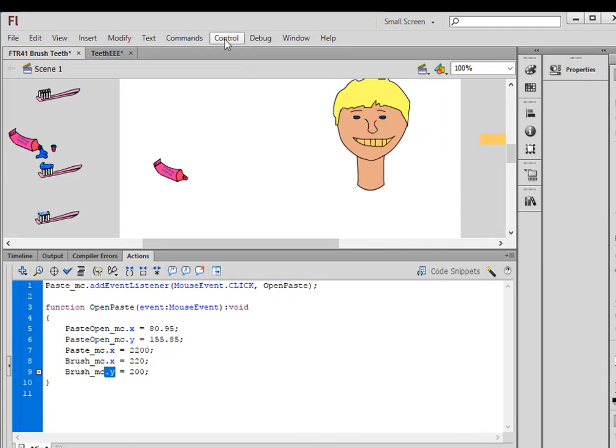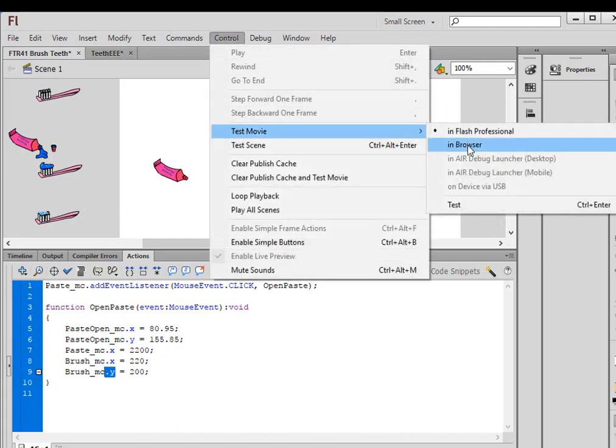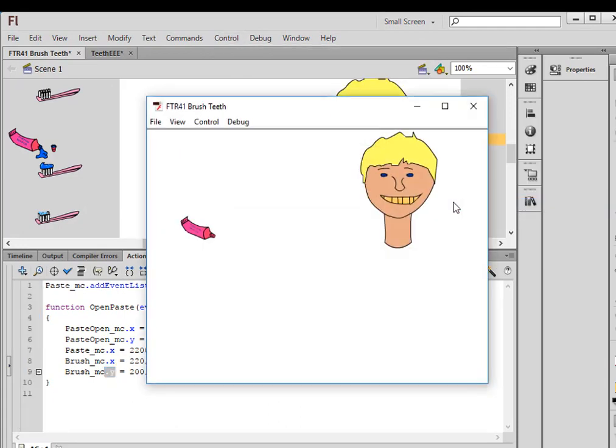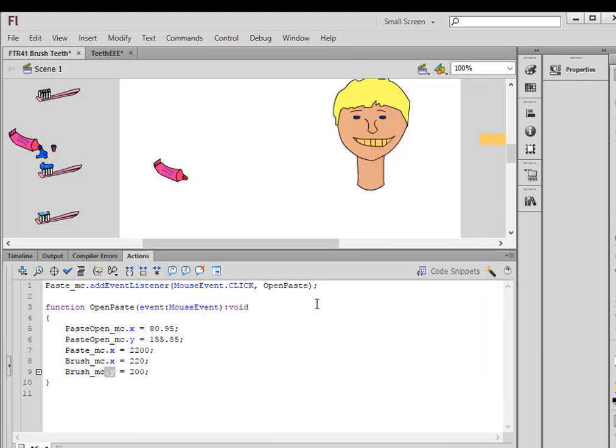So this is our first test. Control, test movie, test. No errors. I press this, it's going to be replaced, and the brush is going to come on the stage. So that works pretty good. Now, if this don't work, don't go any further. You have to get this working. Now we need the code to allow the brush that we just brought on the stage to move.